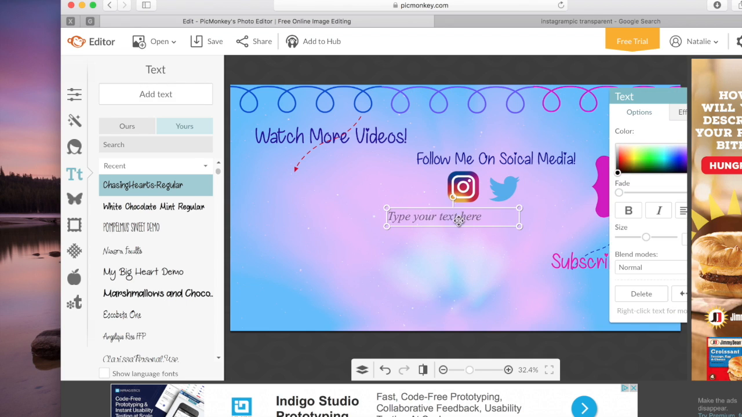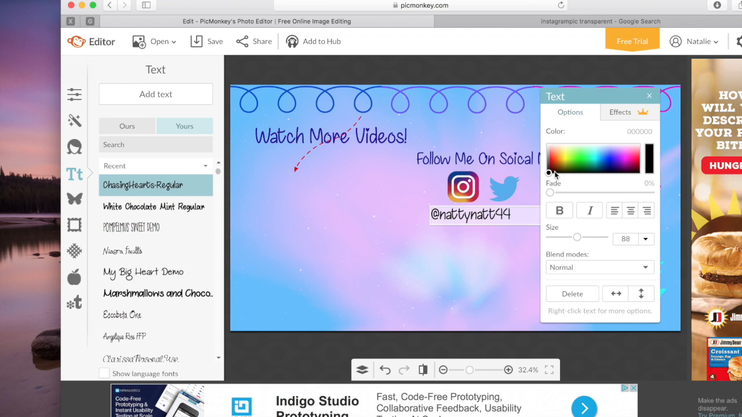My username for both Twitter and Instagram is the same, so I'm going to put my username right under both icons instead of putting the icons under icons and then having my username by each of them, because to me that doesn't really make sense.